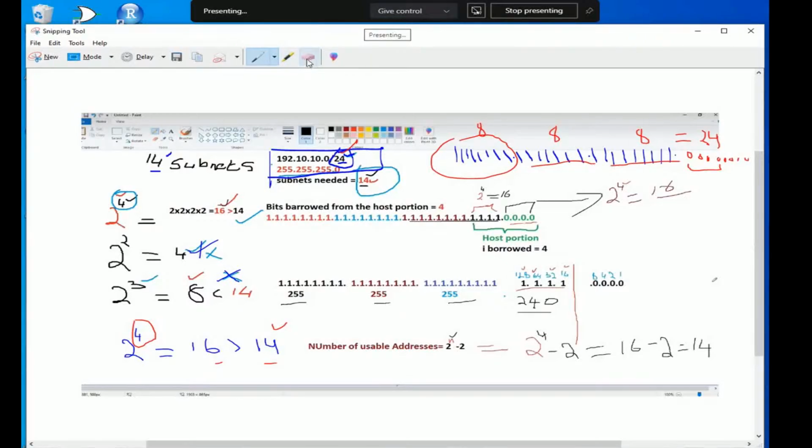So what we will do, we will change these bits to 1, up till this point. 1, 2, 3, and 4. Sorry, this is not the one. So these 4 bits we need to borrow. In total we borrowed 4 bits, just because of our requirement. Our requirement was 14 subnets.